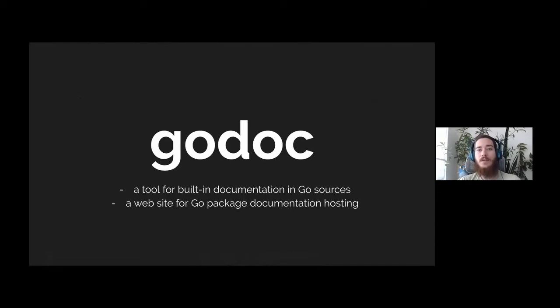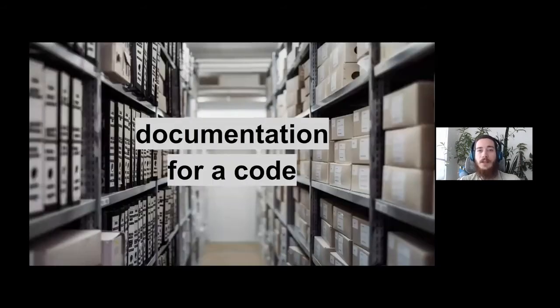So today we're gonna talk about Godoc. It's a great tool for built-in documentation as well as a website for hosting public project documentation. However, I rarely see it being used to its full potential. In many projects, Godoc isn't used at all, which makes me very sad. But let's stop talking about sad things. Let's better talk about what coding project documentation is.